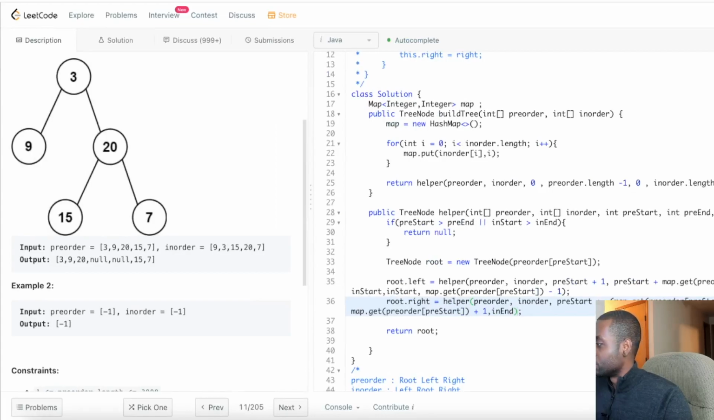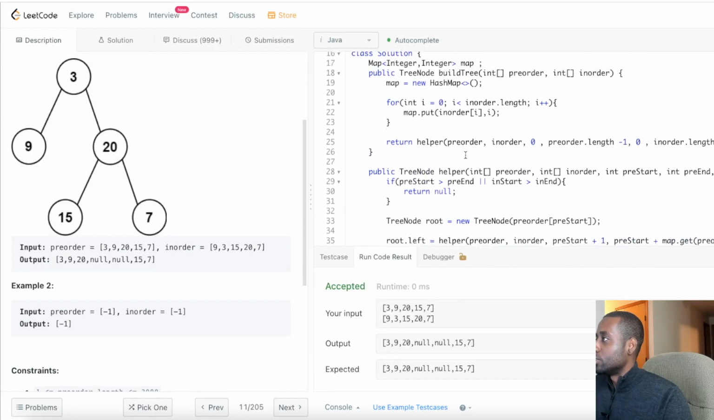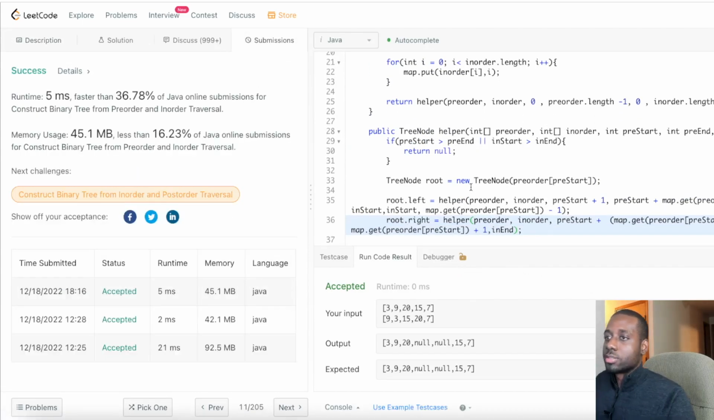It looks pretty decent so far. Let's press run code. Okay, looks pretty good. Looks like we passed the small test case. Let's press submit. Awesome, guys. We were able to pass all the test cases.